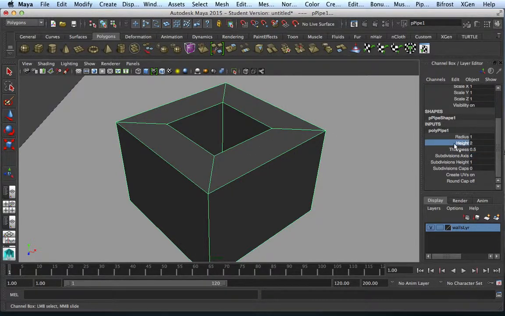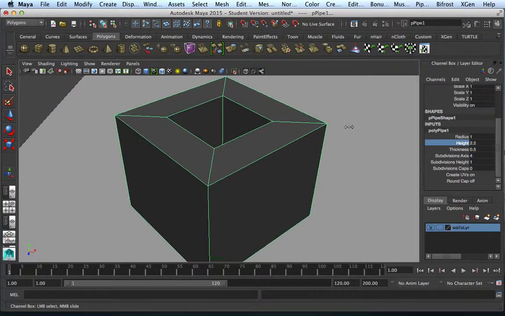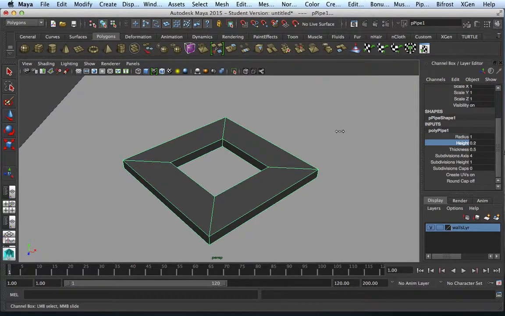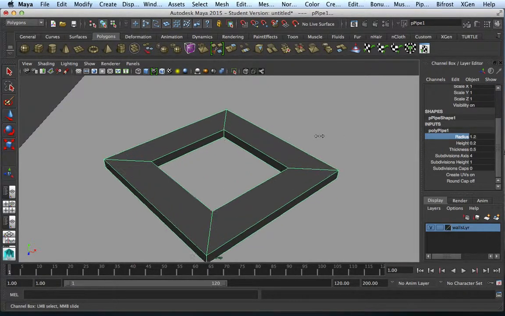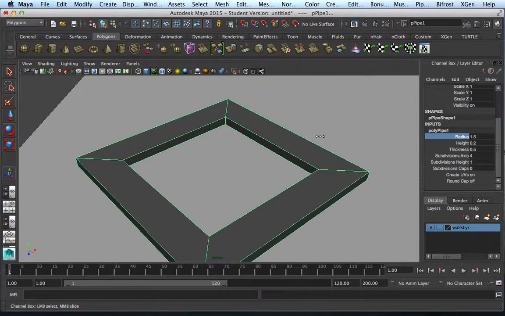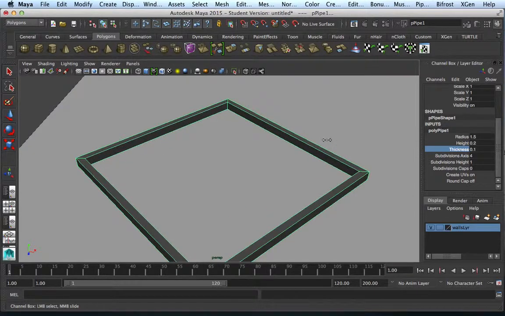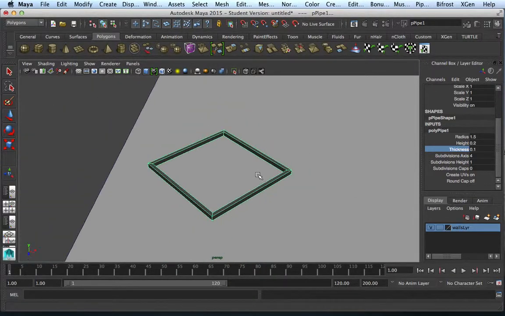Okay, highlighting the word height and middle mouse clicking, I can reduce the height of this to make a window frame, and also changing the radius and the thickness will allow me to adjust this to make it look more like a window frame.